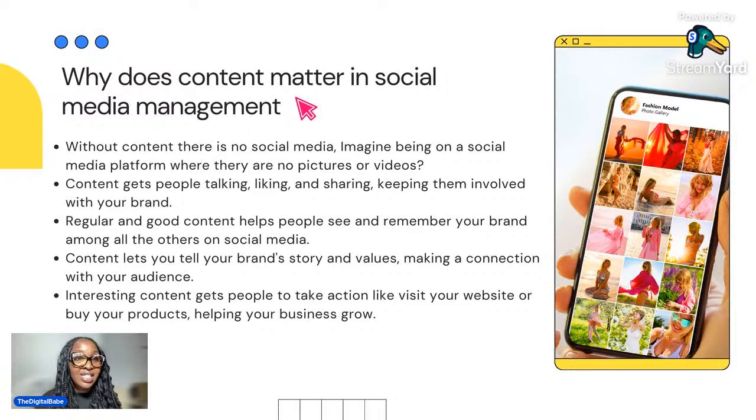The first point here says, without content, there's no social media. Now, imagine you are scrolling through Instagram and you don't see any pictures, you don't see any videos. Don't you even feel sad? You'll be like, oh my God, what's happening?